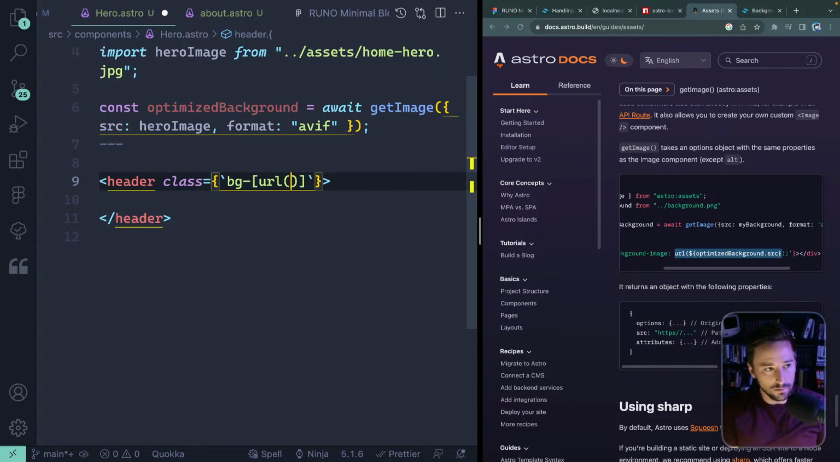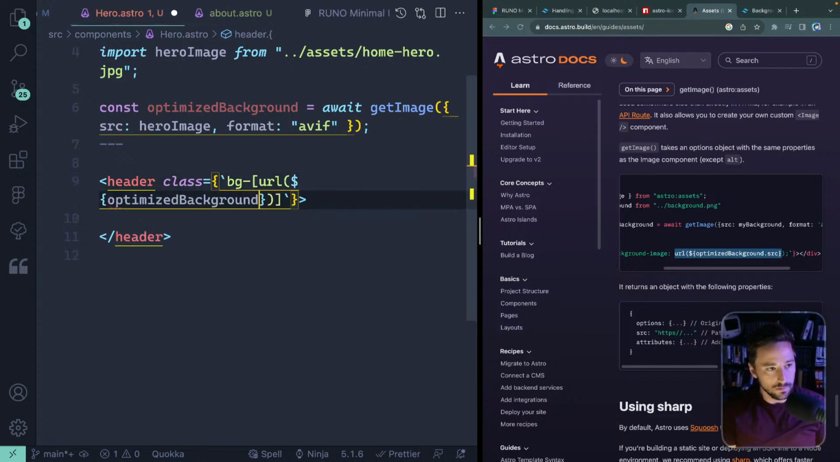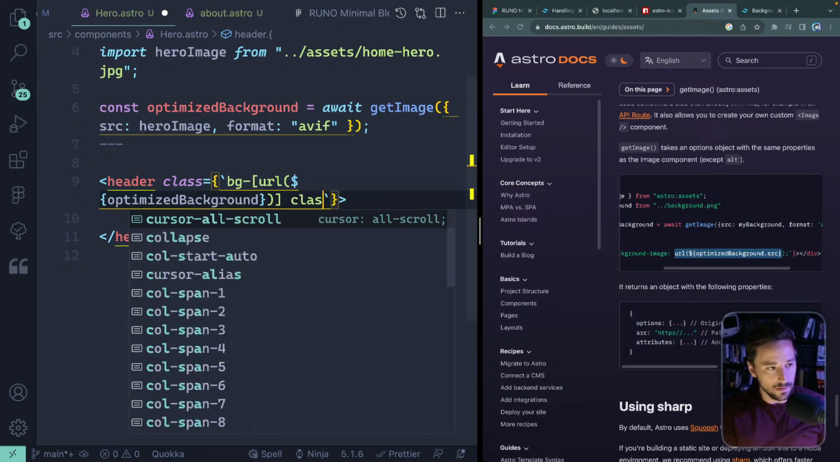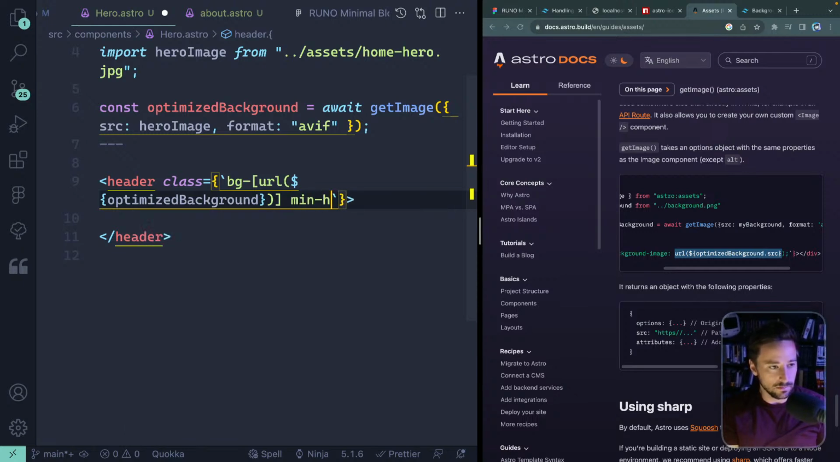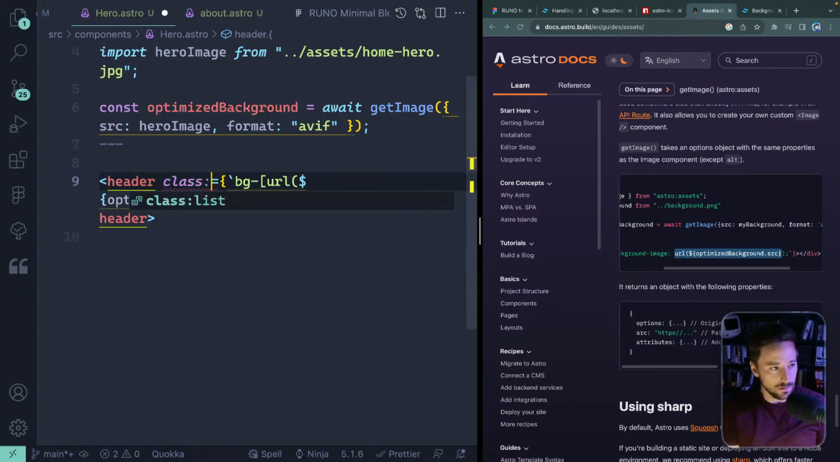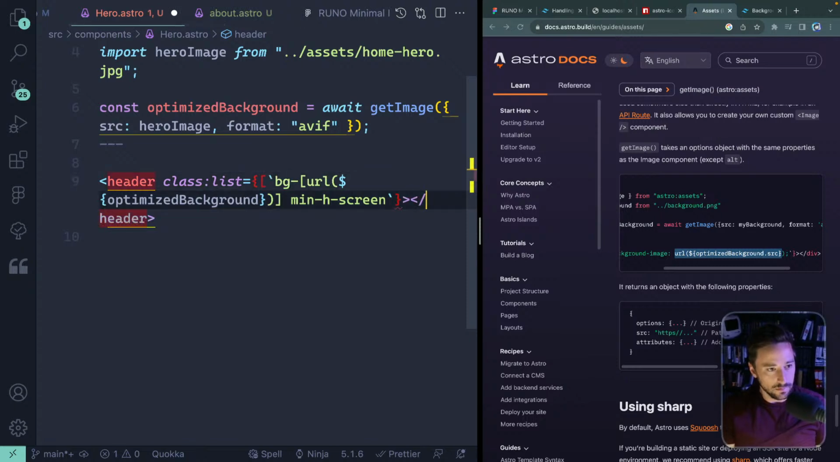Let's see. Like that, I think. And then I can also do like min height screen or something. And I think what I'll do is actually have a class list here. And this allows you to have more dynamic values like this. Let's see, like this. There we go.